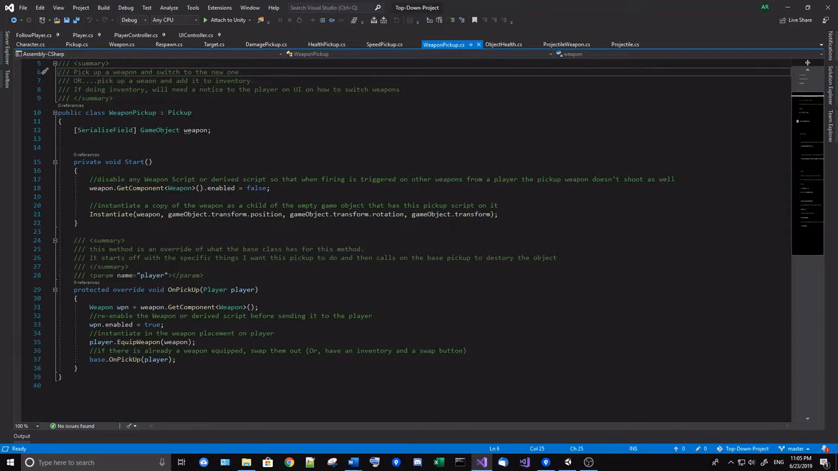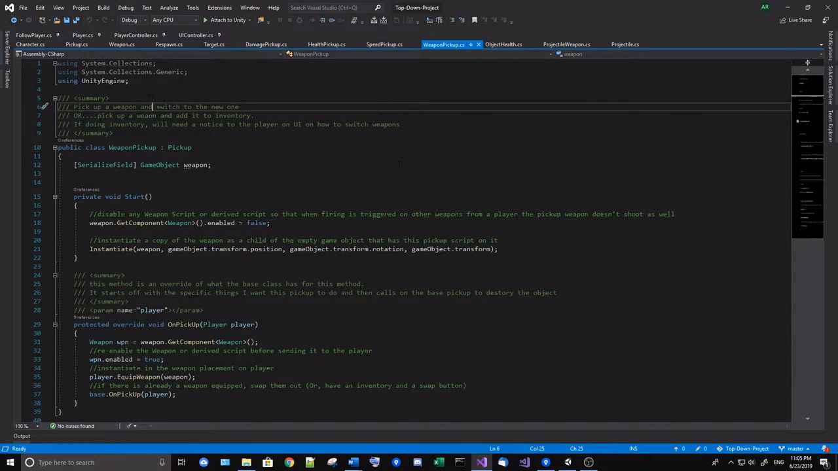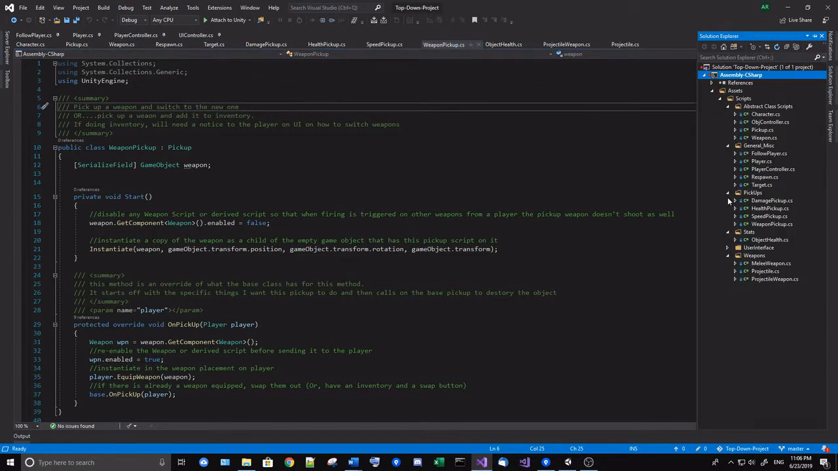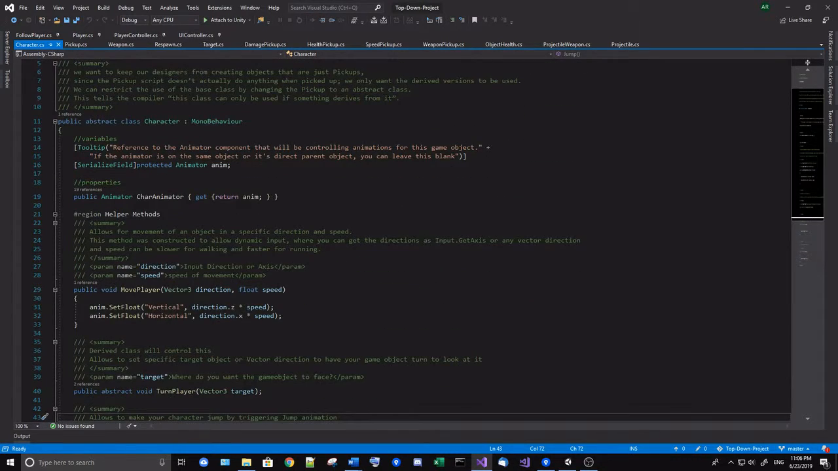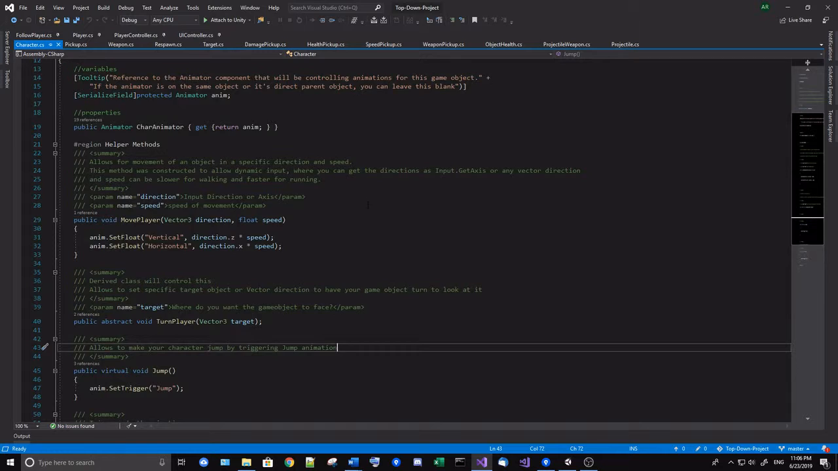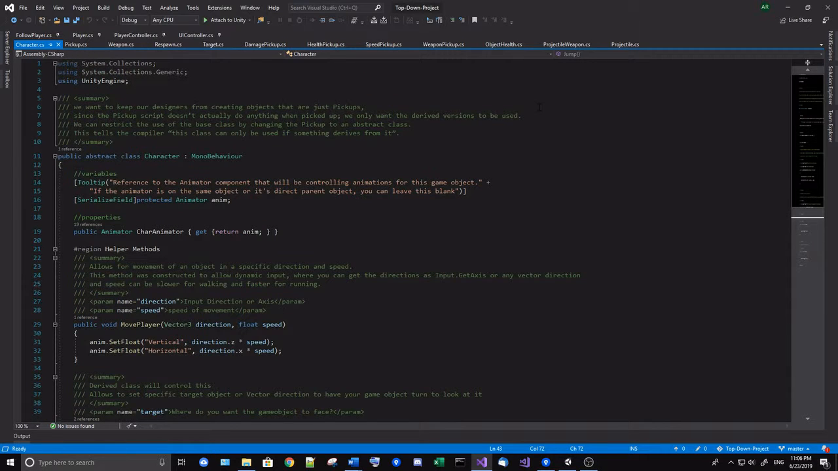Okay, so let's take a look here. The weapons. If you look here, I have abstract classes, general, pickups, stats, user interface, and weapons that I've grouped together a little bit. So my abstract classes is my character. I touched a little bit on this one. This is the refactor of my player that I did for one of the discussions this week.